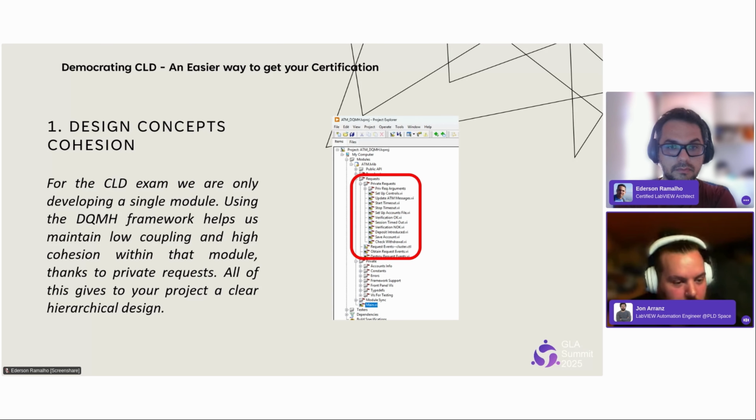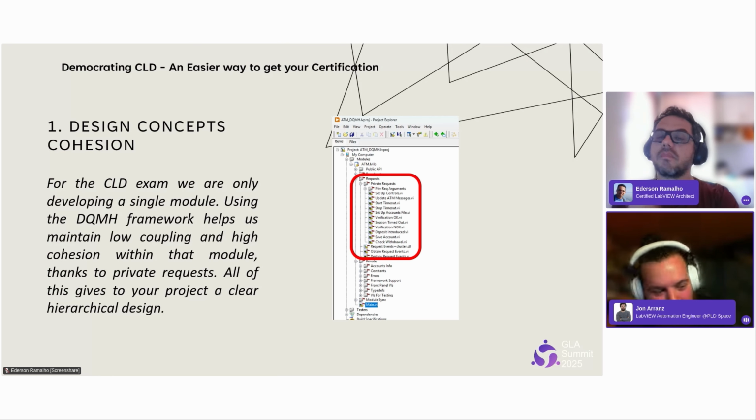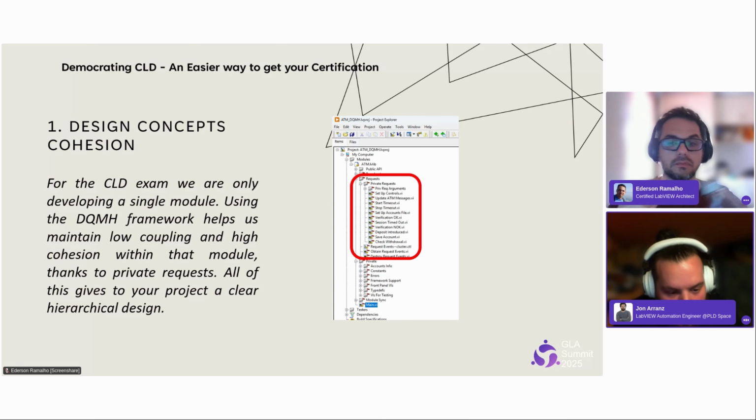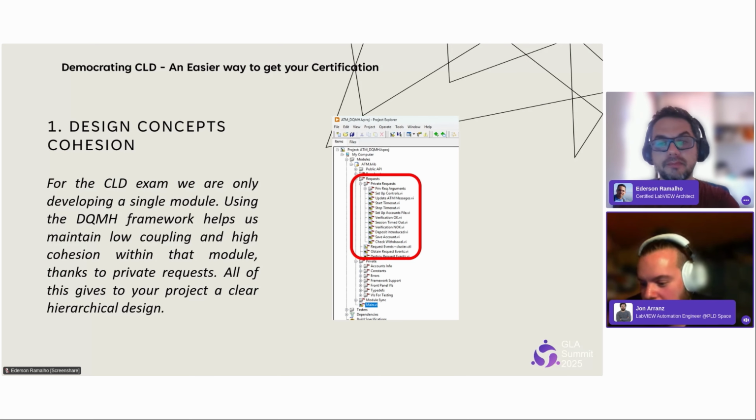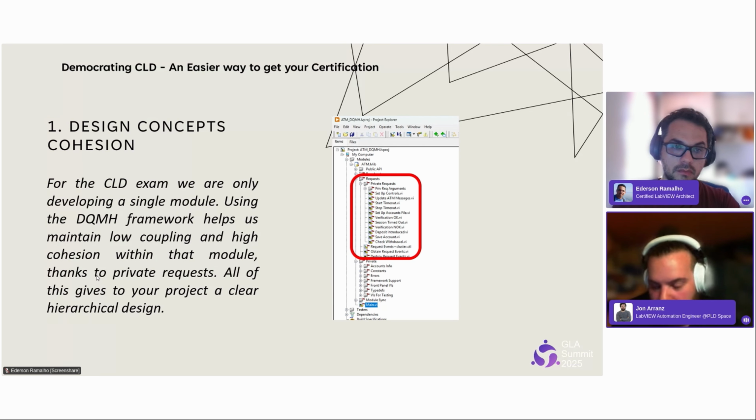So let's continue. The cohesion. As I told you many times before, for the CLD certification we only need to develop a single module. The DQMH framework helps us maintain low coupling and high cohesion within that module by itself. If we just respect the folder hierarchy and the private folder hierarchy, you will maintain low coupling and high cohesion in that module.